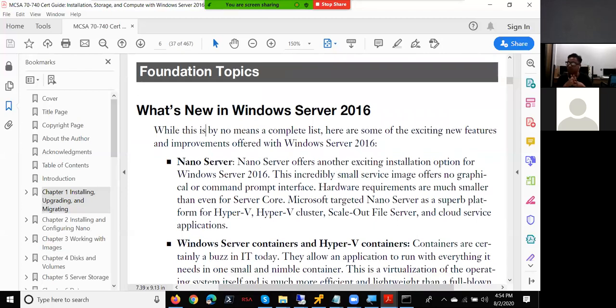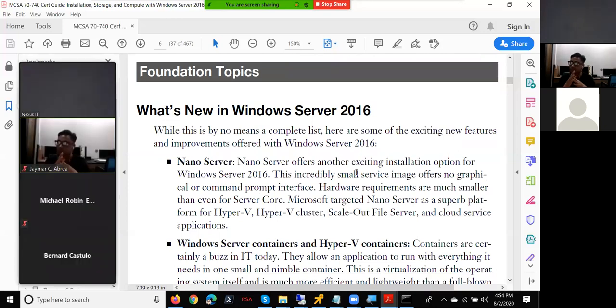First is Nano server. Nano offers another exciting installation option for 2016. If you notice, ang Linux, small footprint, meaning walang graphical user interface. Usually, you only connect using SSH. Okay? Less services, which means less memory and compute utilization, which is good. Kung ang purpose mo lang sa server is to host a web server, let's say WordPress, ba't lalagay mo ng Active Directory? Di ba? Doesn't make sense.